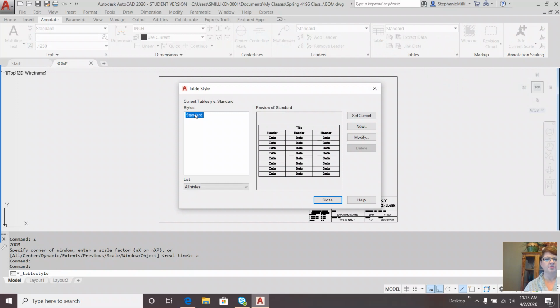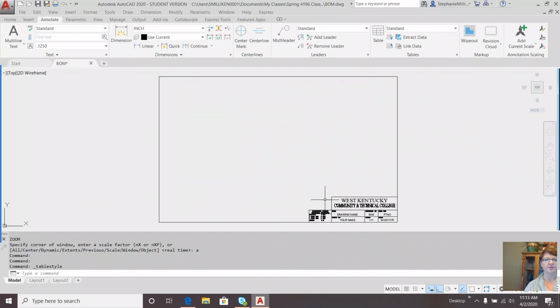So here's your standard table. You have a title, header, and data. So that's why we're going to use that. You could create a different one if you wanted to create a new one, or you could modify. You could look at different styles. But we're going to just use the standard and make our own modifications. So you're going to click on the table icon.